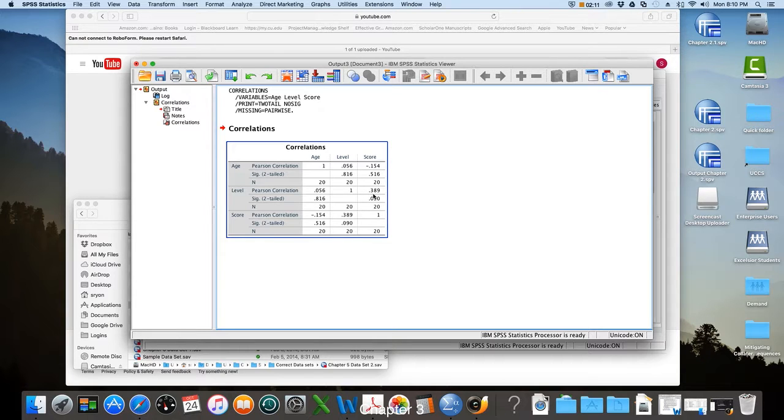Again, it doesn't matter if you have 3 variables, 2 variables, or 1,000 variables. You're always going to use the bivariate function, and this is what the output is going to look like. Obviously, when you look at this level and level, the correlation is always going to be 1. Same thing with score. It's score and score, which is 1. So that's how you get the bivariate matrix when you have more than 2 variables.